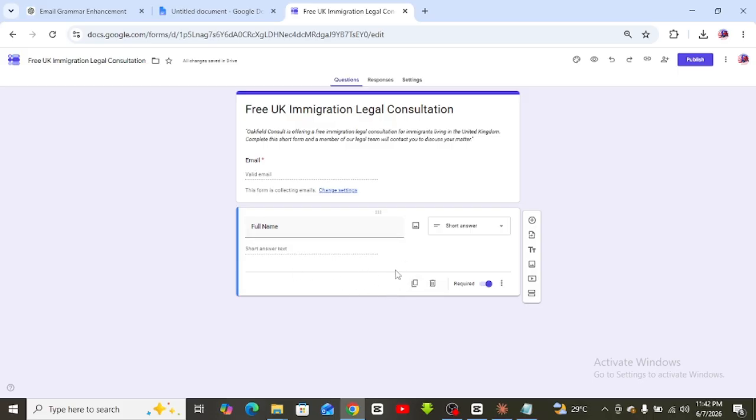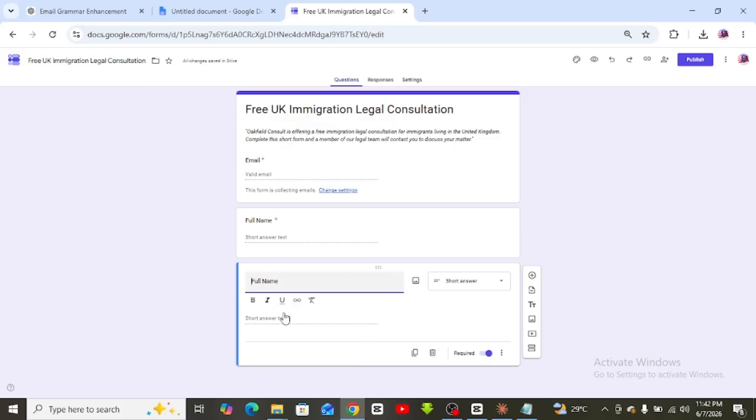Now this is where you want to duplicate this question interface. You want to duplicate this particular one. So you click here, and now you can see it is 2. All right, so the same thing that you have here, you also have it here.